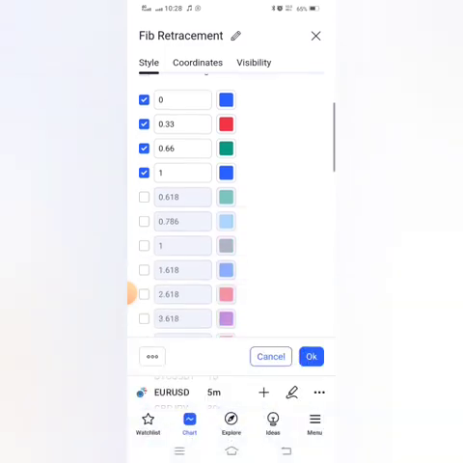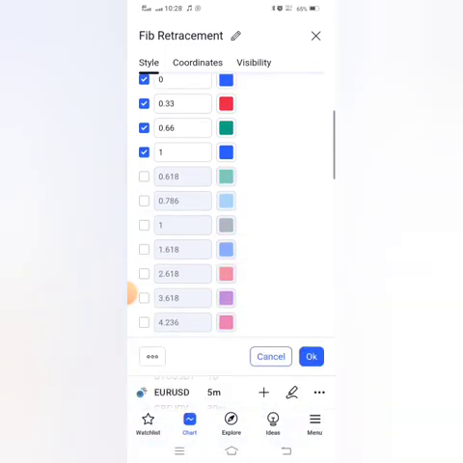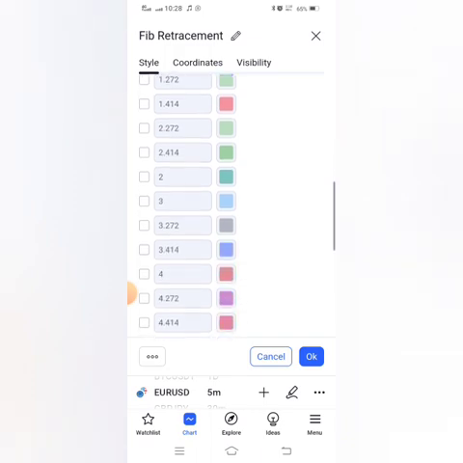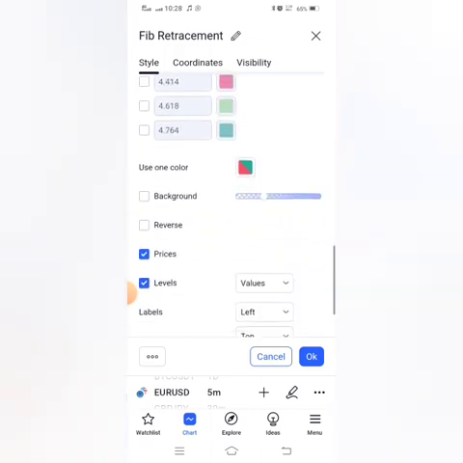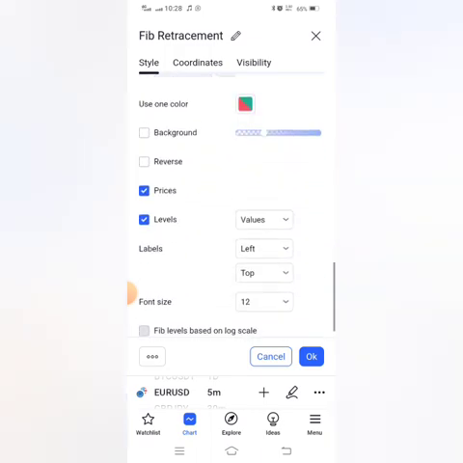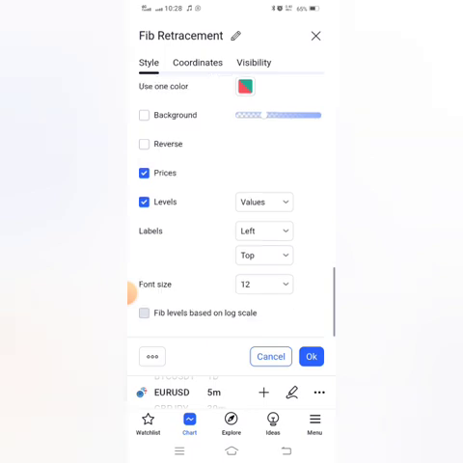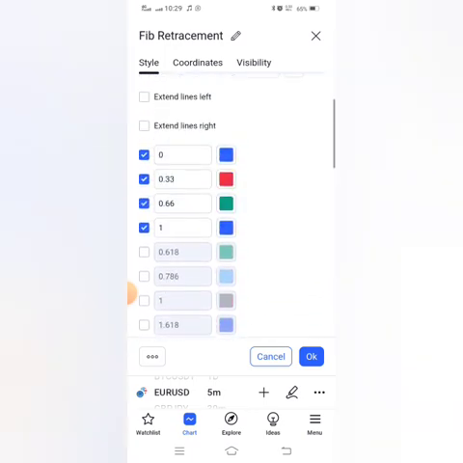Don't enable the rest. Just leave the rest alone as they are. Leave this on prices and levels and so on and so forth. And then click OK. That's basically what it should be.